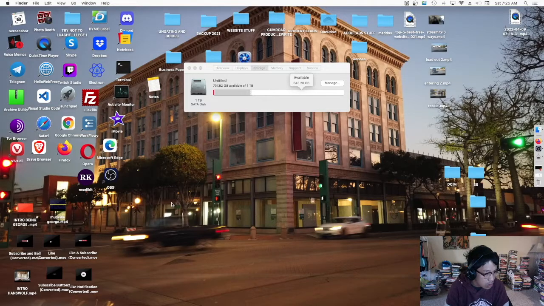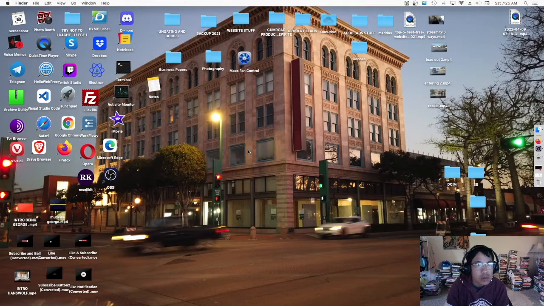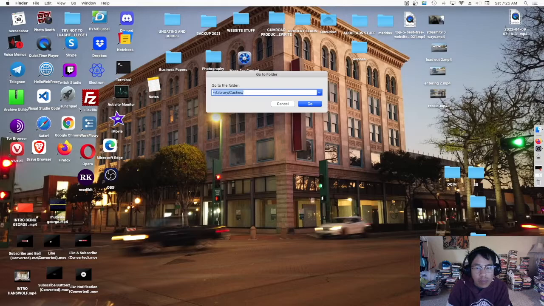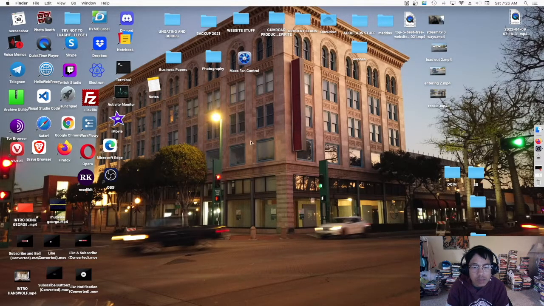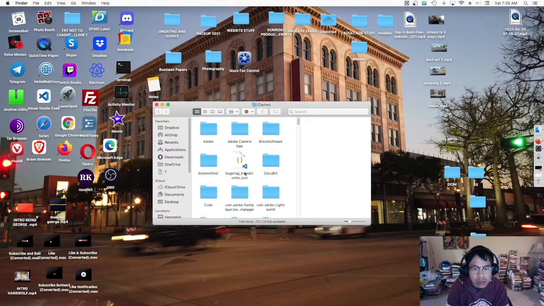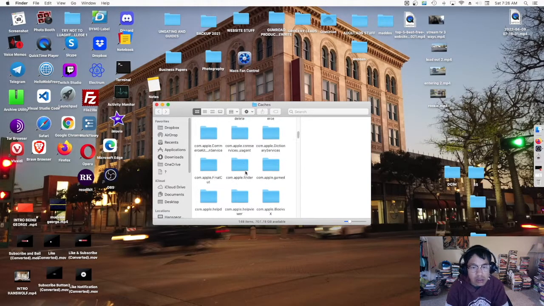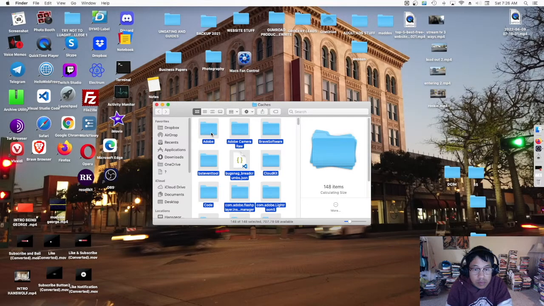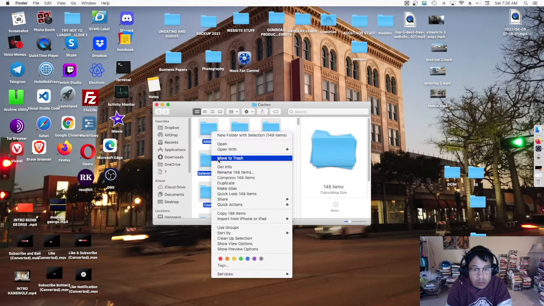Alright, so the next one is remove cache files. Okay, in order to do this, go to Go, and go to Folder, and you'll have to type this in. I'll have the link below for you to just copy and paste it. Okay, press Go. Now all these right here are all cache, so I'm going to delete all these. What you want to do is a mass delete, Command A, and just delete the whole thing. Move to Trash.